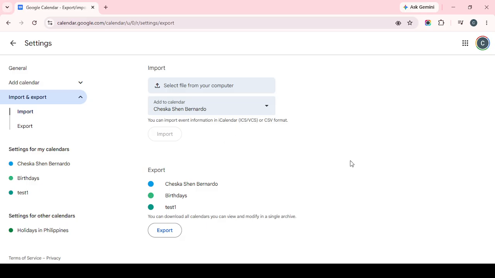Keep the .ics file somewhere easy to find if you plan to import it into another calendar later, and consider storing a backup copy in a safe location if this export is meant for archiving. That's all it takes to export your Google Calendar in Chrome.